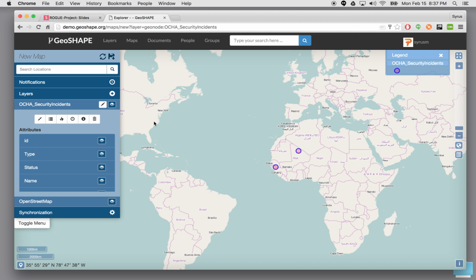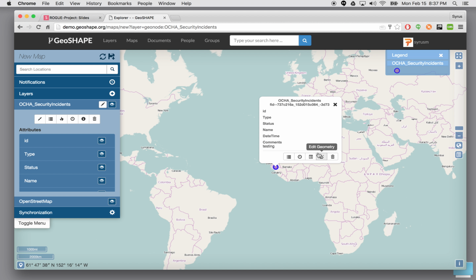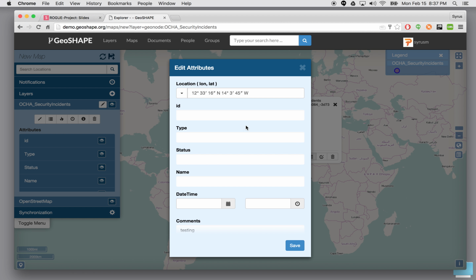But let's go back and see, this particular layer has a field called type. And let's say we want to change the symbology of the layer based on the value of the type field. So different security incidents would have different symbology. And instead of circles, maybe we want to associate a small PNG or an image that's more indicative of what the particular incident is.